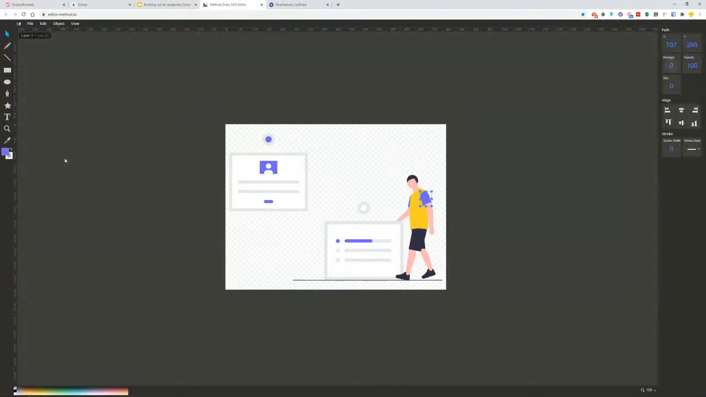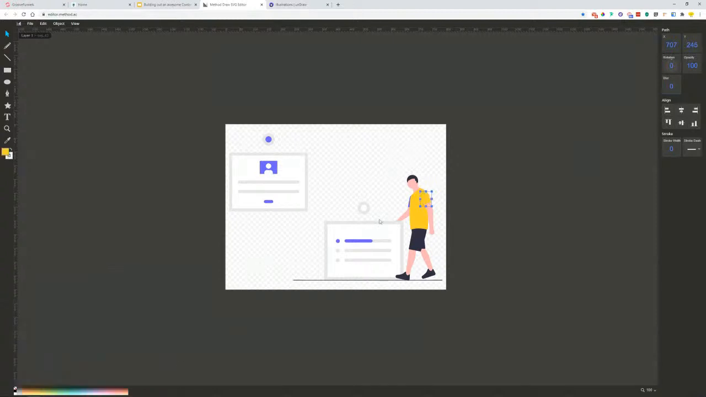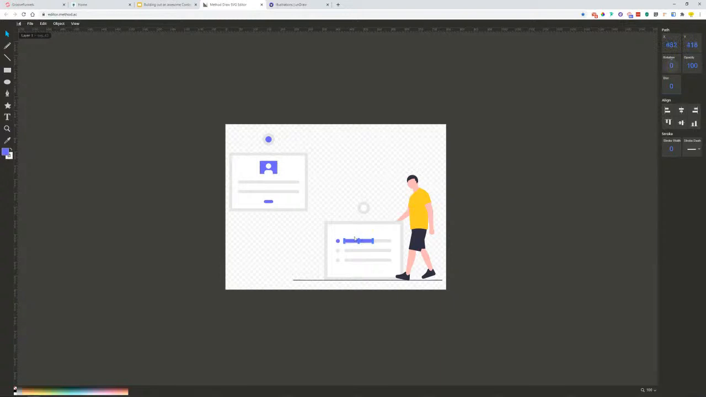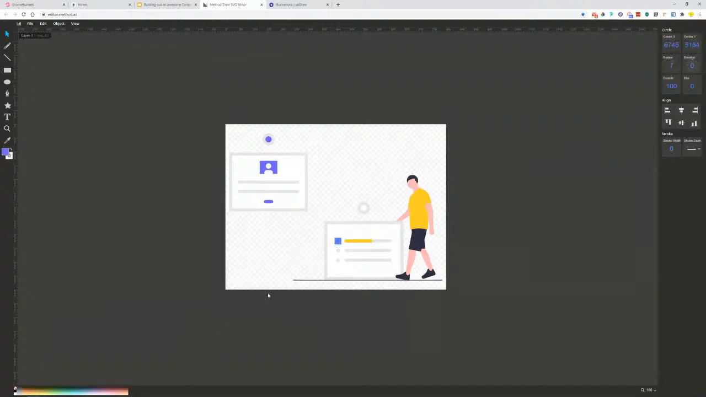So now we can change the sleeves on Joshua's t-shirt. Paste. There's a little bit of purple on the other sleeve as well. So just change that one. Okay. So now we have this little line. We can just change that one as well. Change the top.